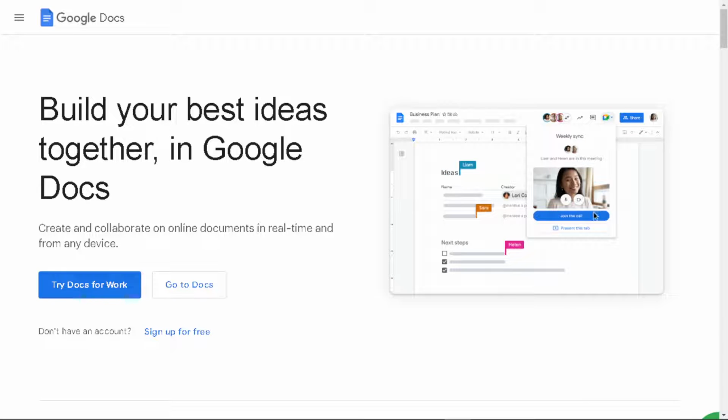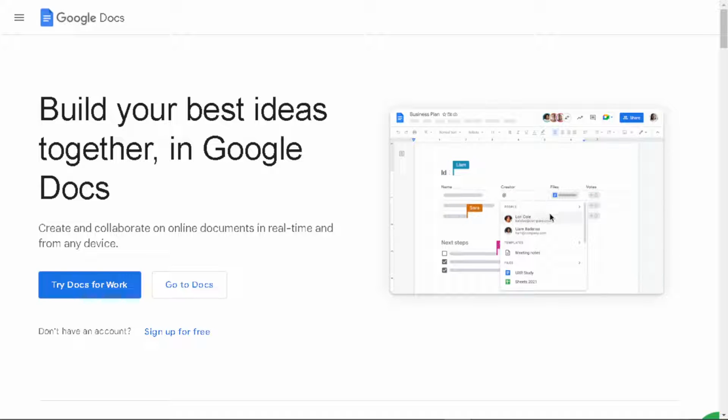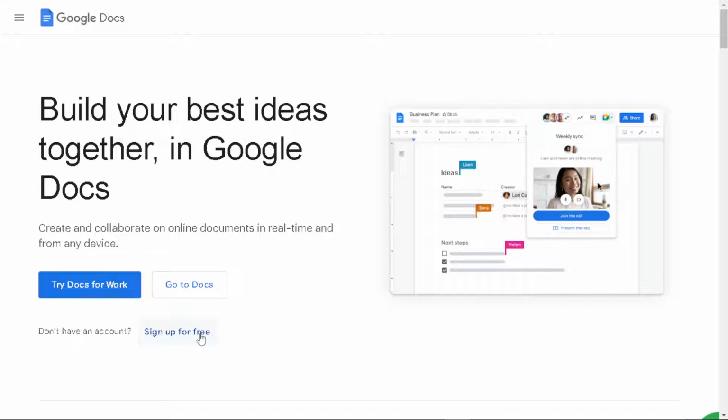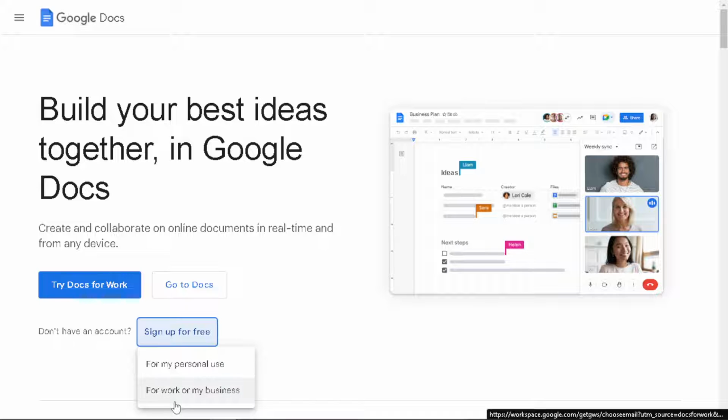In today's video, we are going to show you how to split a Google Doc into 4 sections. Let's begin. Now, the first thing you need to do is to log in using your credentials. If this is your first time in Google Docs, just click on the sign up option. And from here, just follow the on-screen instructions and you're good to go.